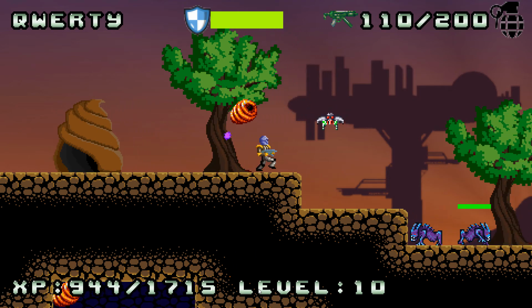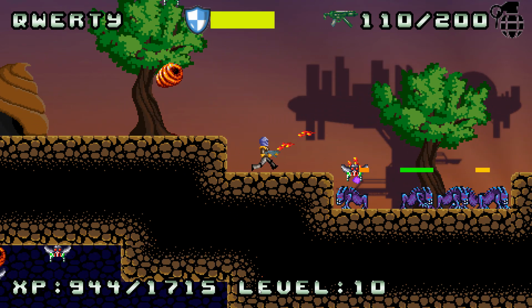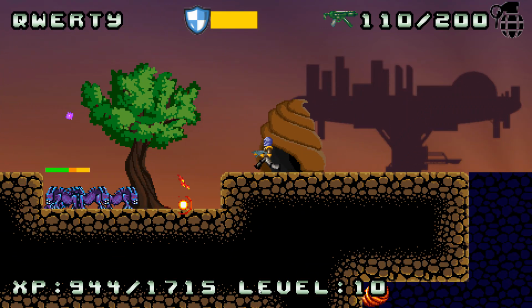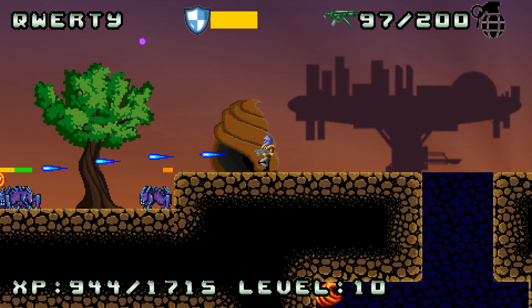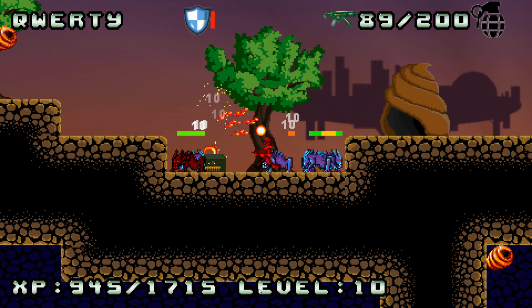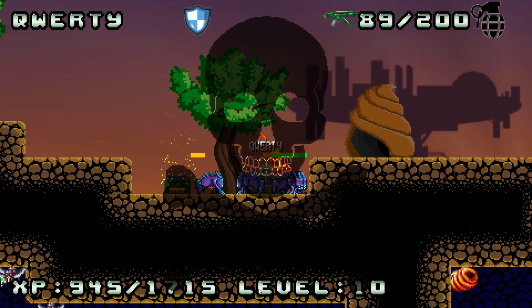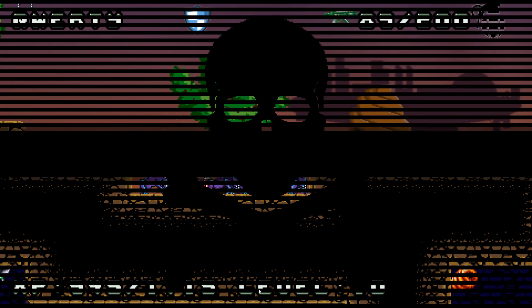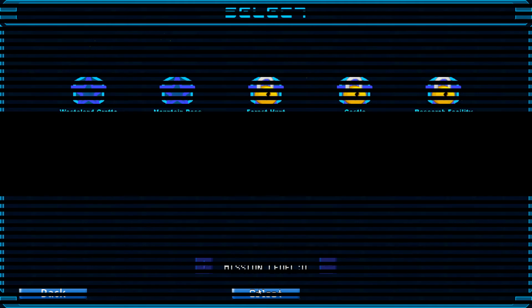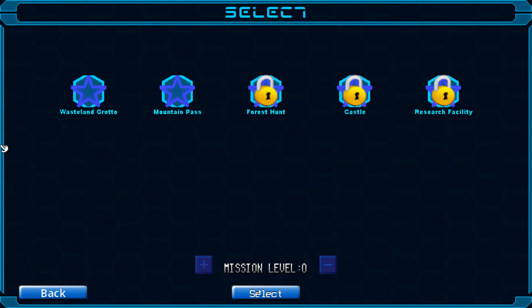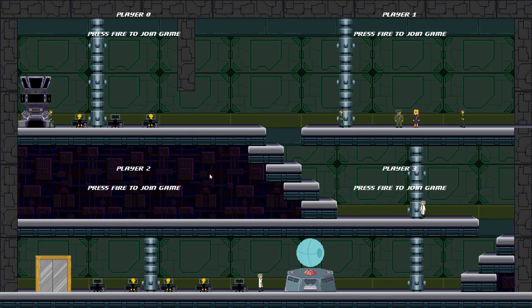The power-up I picked up has given us a small sort of homing effect on our bullets. That's why it's bending like that. And there, I've died. You get the skull and crossbones, and back we go to the mission selection screen. And if we want to, we can go back again to the lobby.